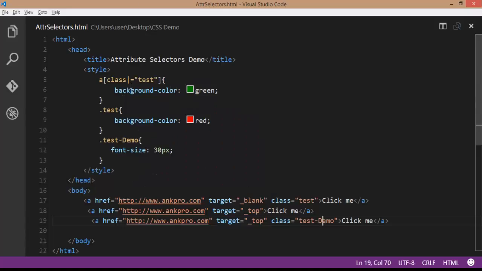This pipeline symbol selects the elements starting with the specified letters, starting with test. Wherever the test class is there, it will identify the test class and apply the properties. Remember, for the pipeline symbol, the value has to be a whole word or followed by a hyphen. It should be a hyphen or a whole word.